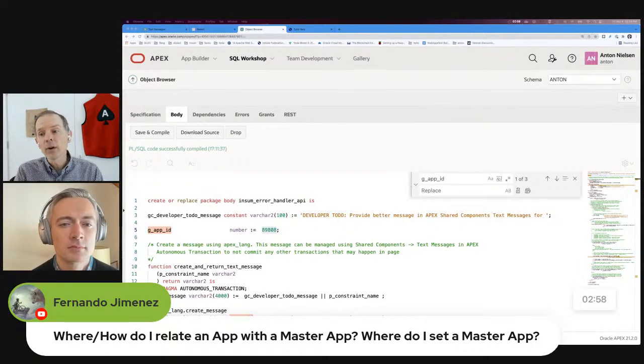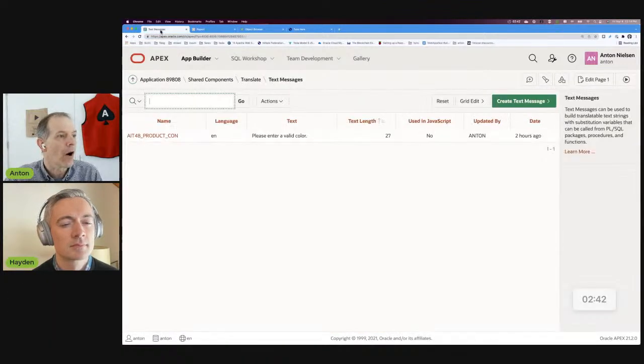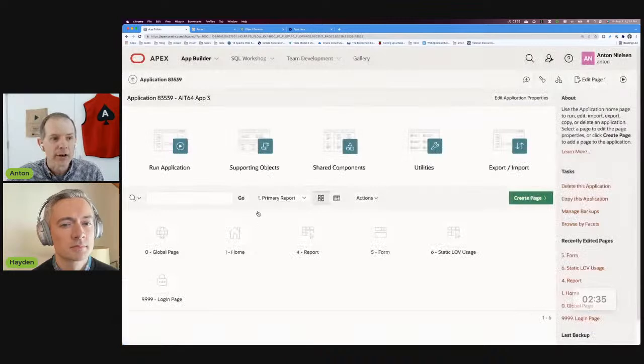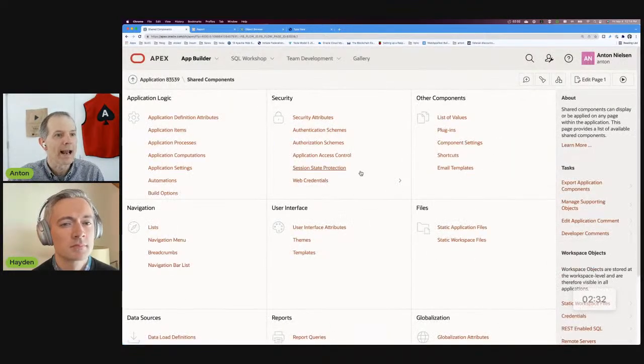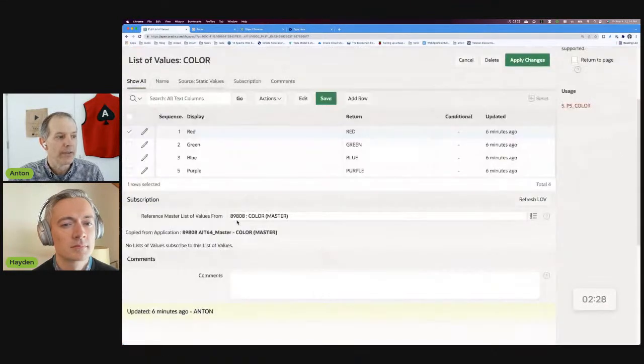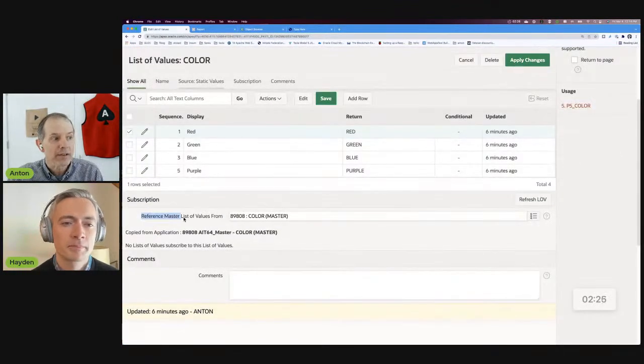Absolutely. And so the question is, how do I relate an app with a master app? You don't really. You simply say, this is going to be my master app. And you do all of your shared components in the master app. And then in all of your other applications, the ones that are not the master app, when you're building them, in your shared components, whenever you subscribe, you always subscribe to the master.